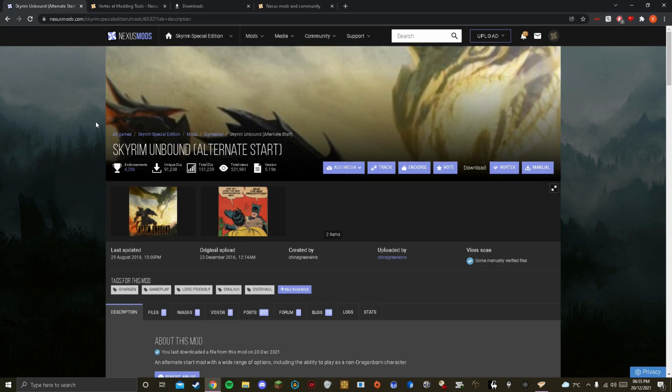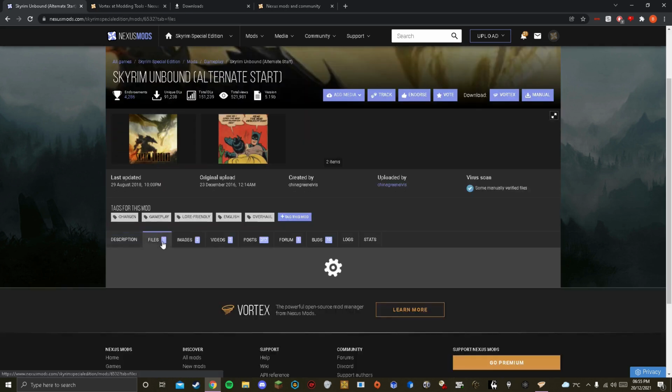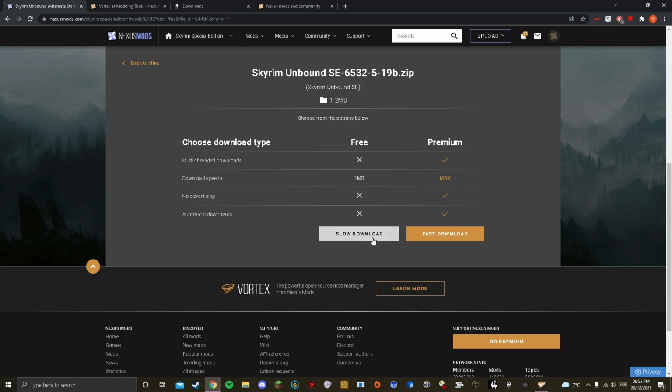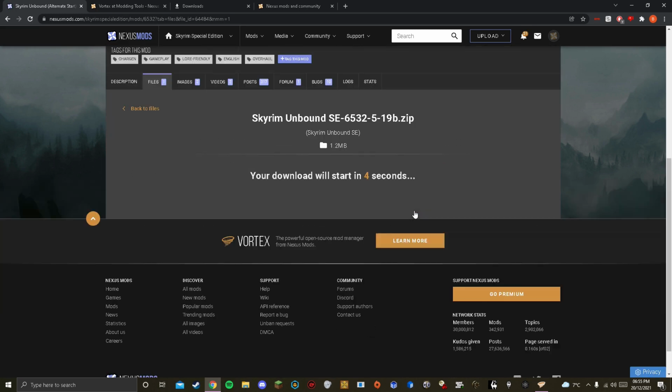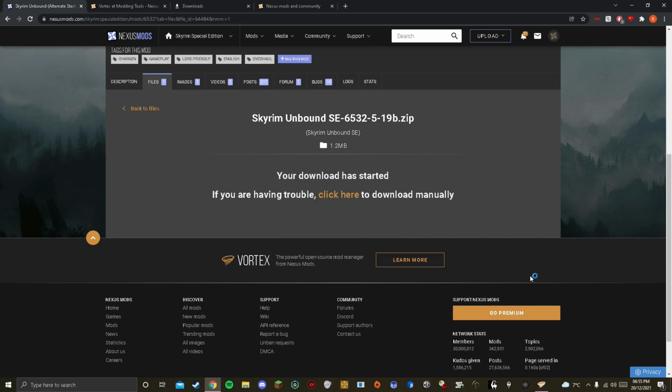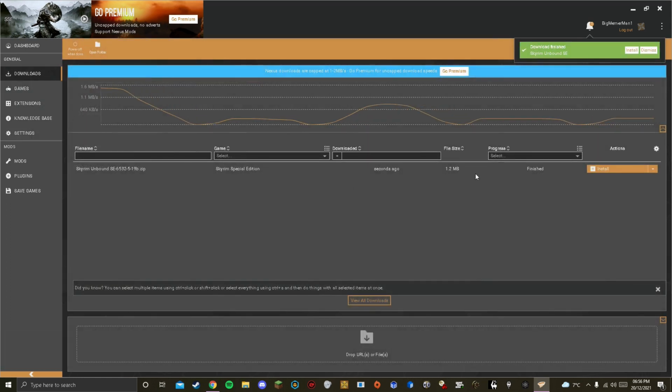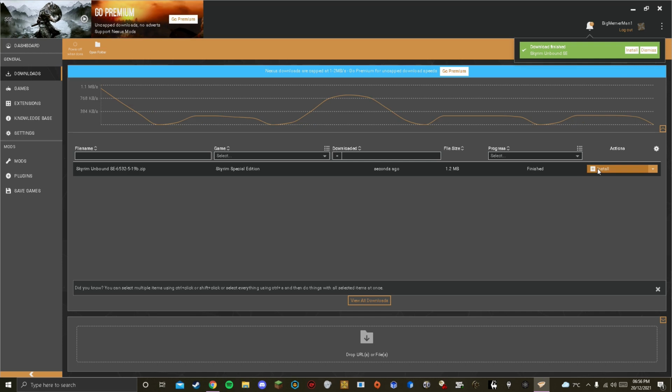So, what you want to do is you want to go down to Files, and you want to go down to Mod Manager Download, and it should automatically... And once you've clicked that, I'm going to click Slow Download. It'll start in 5 seconds. And so your download is started. From there, go back to Vortex and then go to Downloads. It should automatically start downloading. When it's finished, you want to click Install.